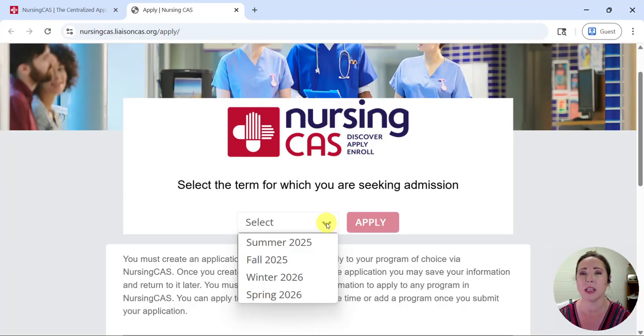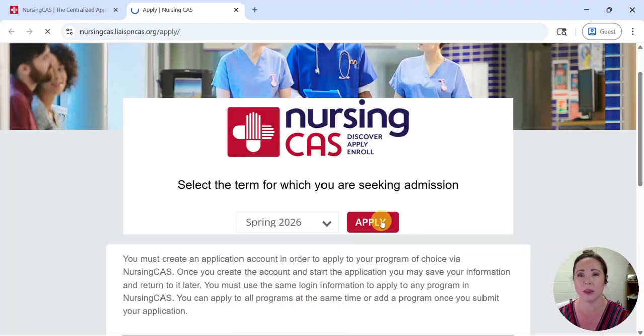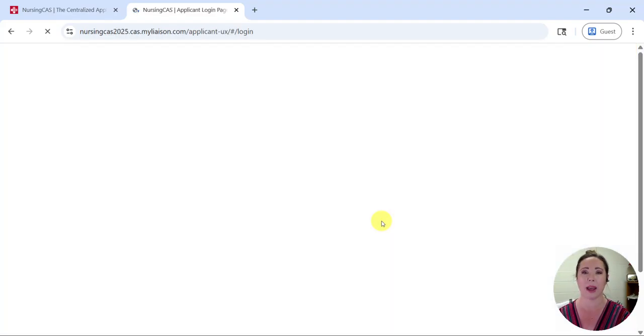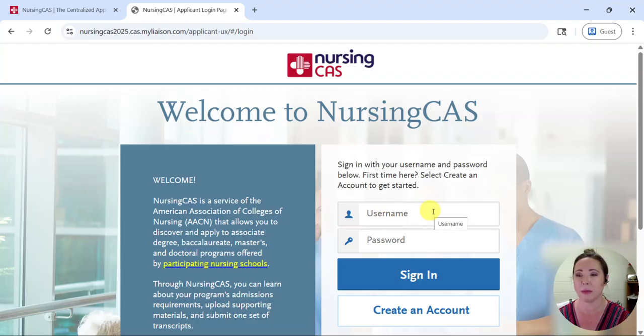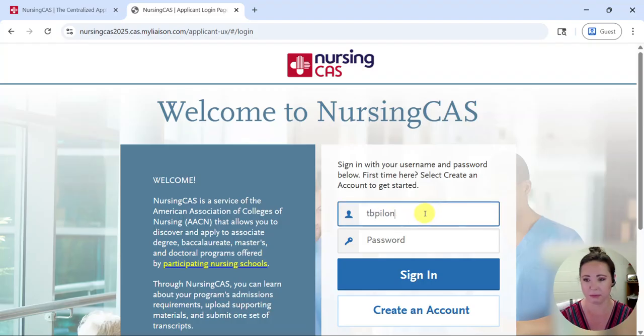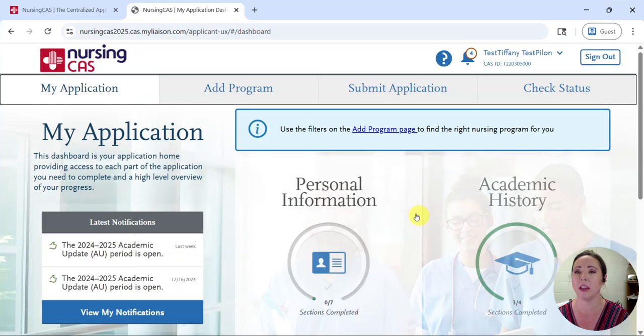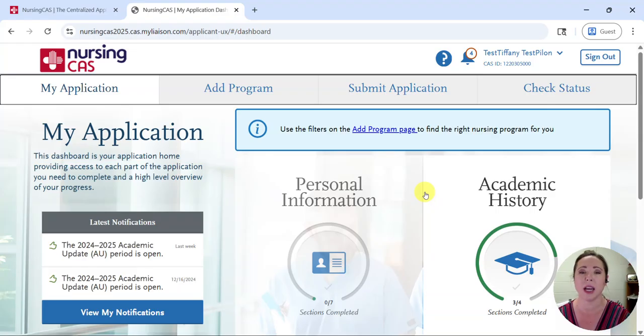If you've previously applied through Nursing CAS for a different semester or term, make sure that you don't follow a bookmark because it will bypass this page if you're going to a new semester. So for this example, we're going to use spring 2026, but this would be for any semester you're looking to apply. You'll create a username and password. And you'll sign in.